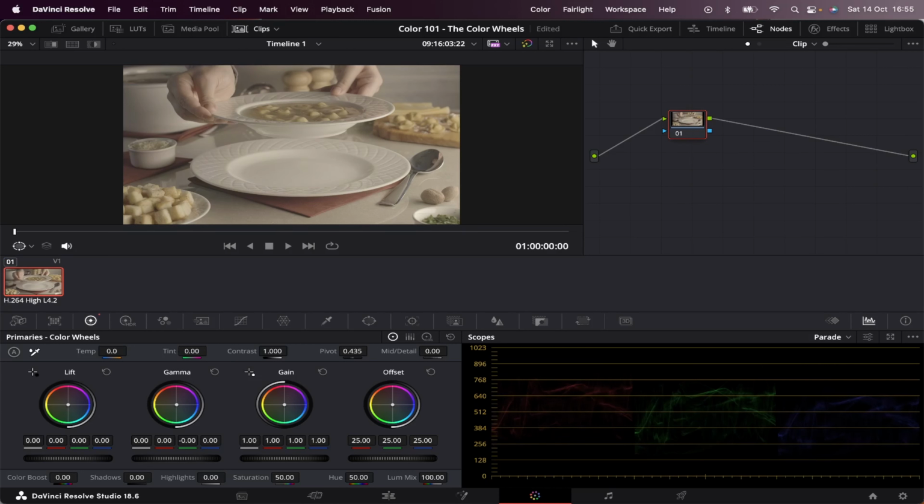Now let's mess around with the gamma and the gain. And now the offset.